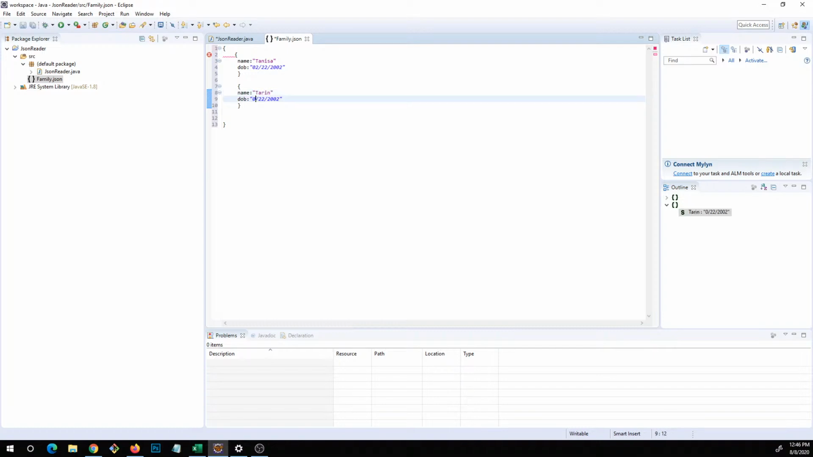So birthday September 9th, 2012. She's 8 years old. 2008. Okay, he's going to turn 12 next month. So now I have JSON.